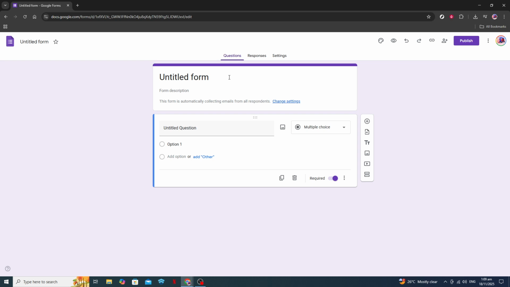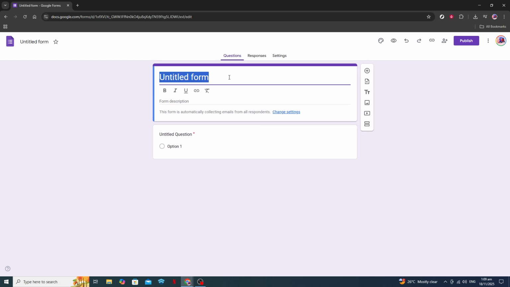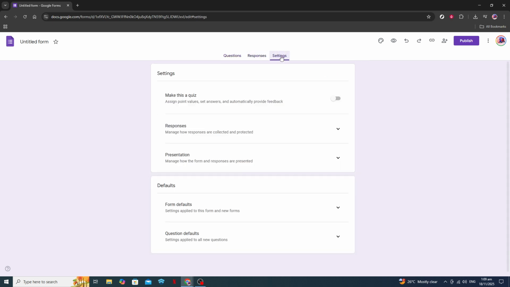Now that you have your form open, go to the top right corner and locate the Settings icon. It looks like a small gear. Click on it to open the Settings menu. This is where you'll find various options to customize how your form operates, including who can access it.